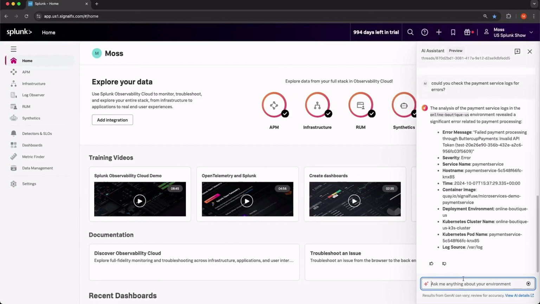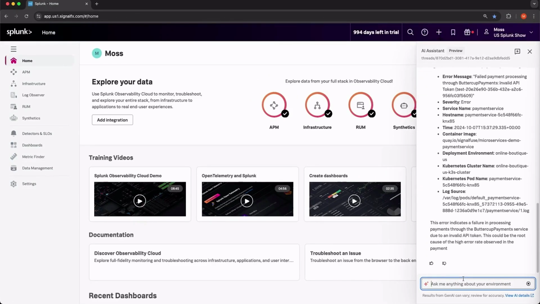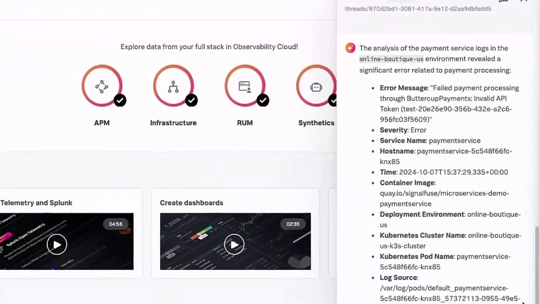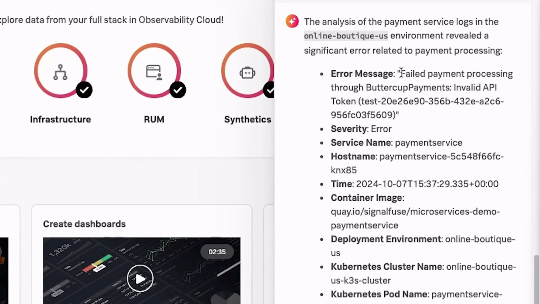And then it gives an exemplar log first of here's something that we think is the cause. And if you scroll up, you'll see the exemplar that it showed you is failed payment processing through Buttercup payments, invalid API token, test whatever.